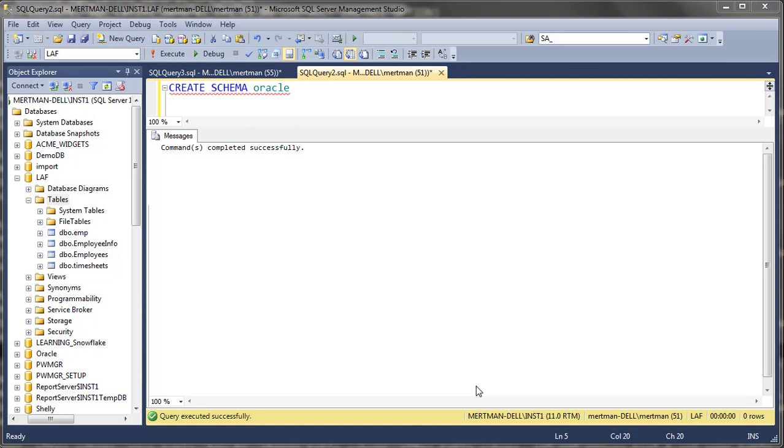Hey folks, talking about creating a schema in SQL Server. A schema is smaller than a database. It could be part of a database where you could set up permissions and put objects into just that schema so that you can kind of control things. To create a schema is really easy. You just write create schema and then give it a name.